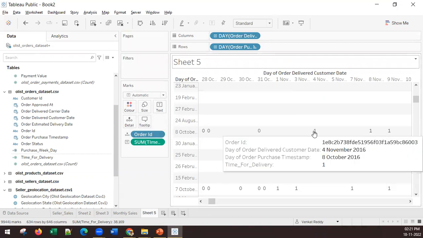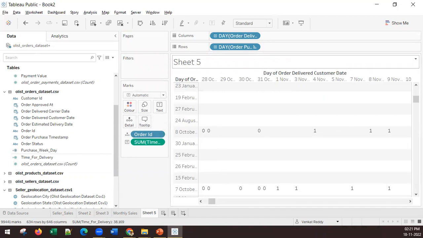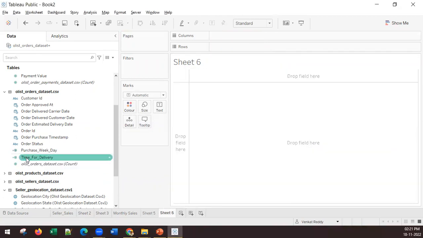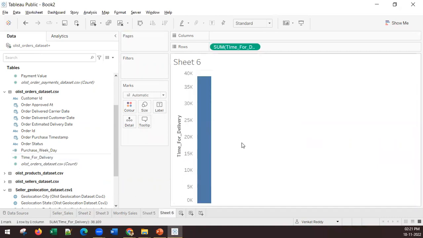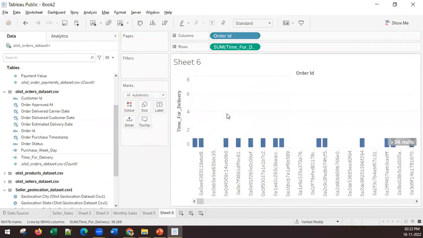Now 0 months, 1 month, 1 month. I want to identify all those orders that are taking more than a month for delivery. If there's a serious issue, I want to identify that. So let me identify those orders. How many orders took more than a month for delivery? Let me take order ID and put it here. Use all members. How many order IDs have taken more than a month?